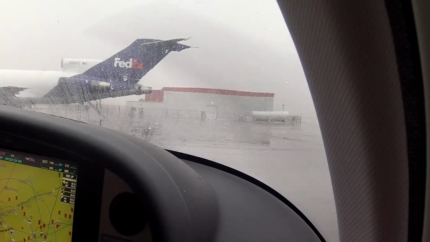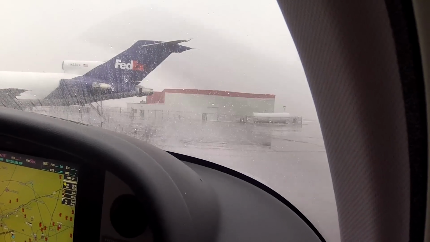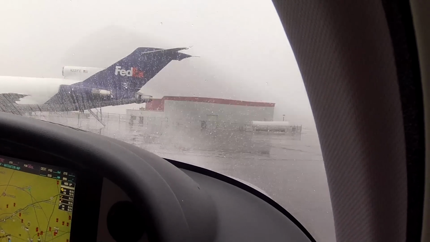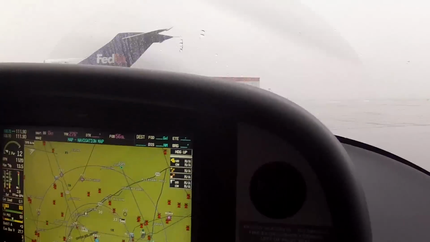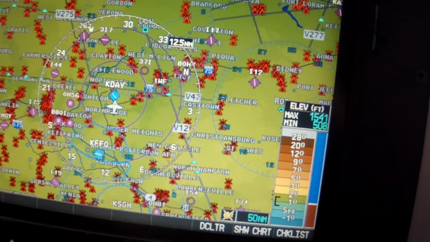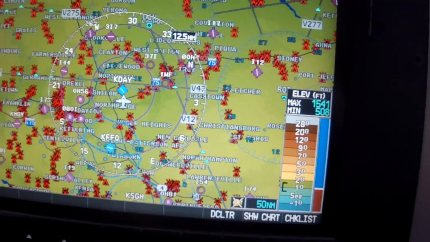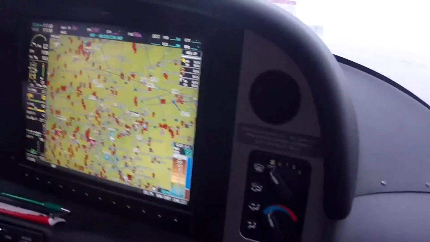Houston Zulu, 2156 Zulu. Wind 0505, visibility 3/4, light rain, mist, ceiling 300 overcast. Temperature 9, dew point 8, altimeter 2994. Line of departing, runway 6 left, 6 right, 36.